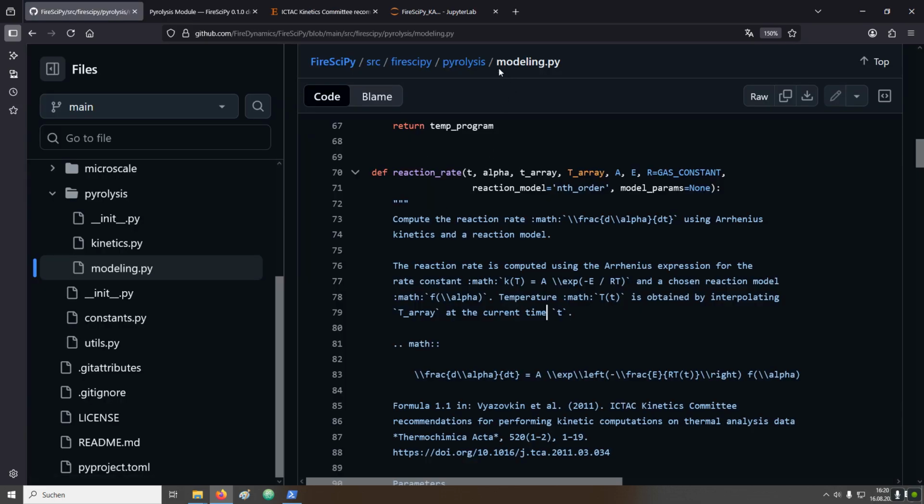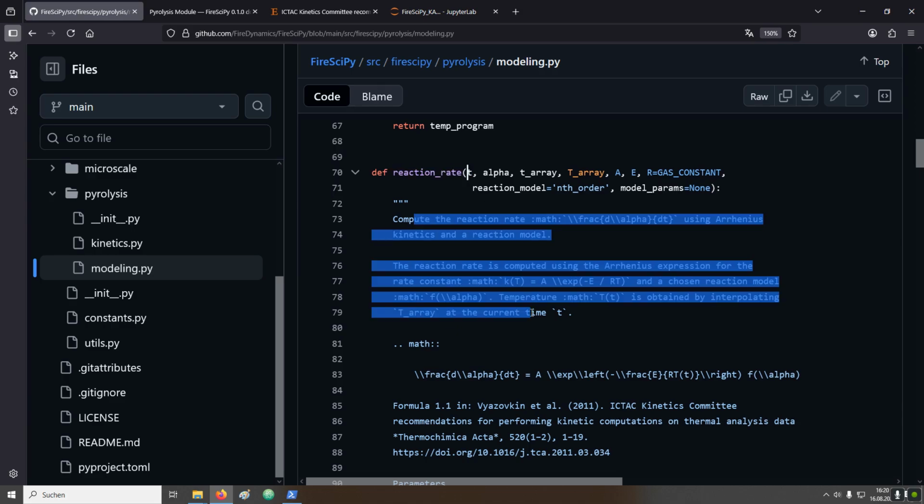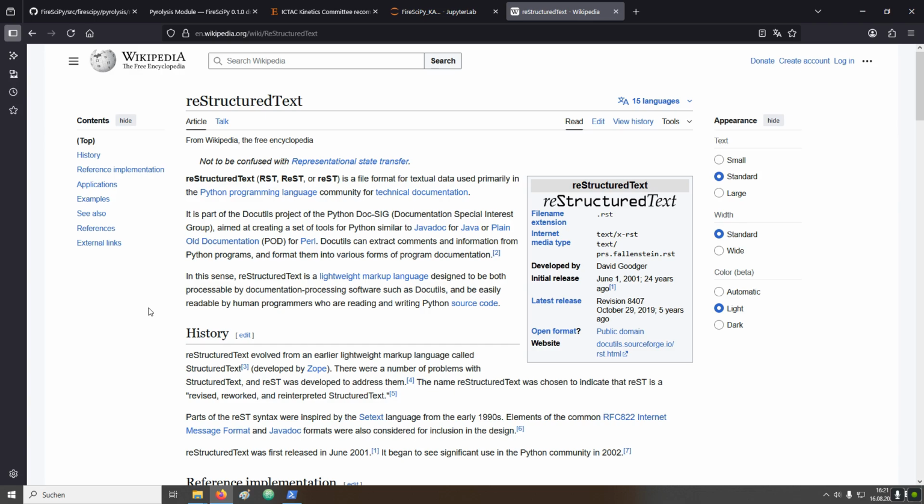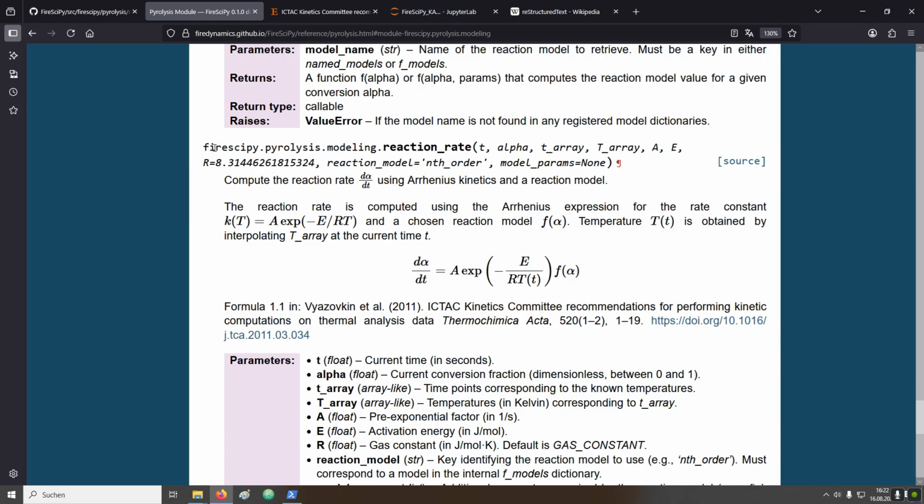Like for example here in the pyrolysis section under modeling, there is a definition of the reaction rate function. Then I've provided here in the docstring information about what the function is supposed to do and also some mathematical equations. I've written the docstrings in the RST format, which is reStructuredText. Sphinx can then transform the information from the RST format into nicely rendered formulas on the GitHub pages. So we see here again under FireSciPy, pyrolysis modeling, the function for reaction rate. There is the description of the docstring and nicely rendered formulas.